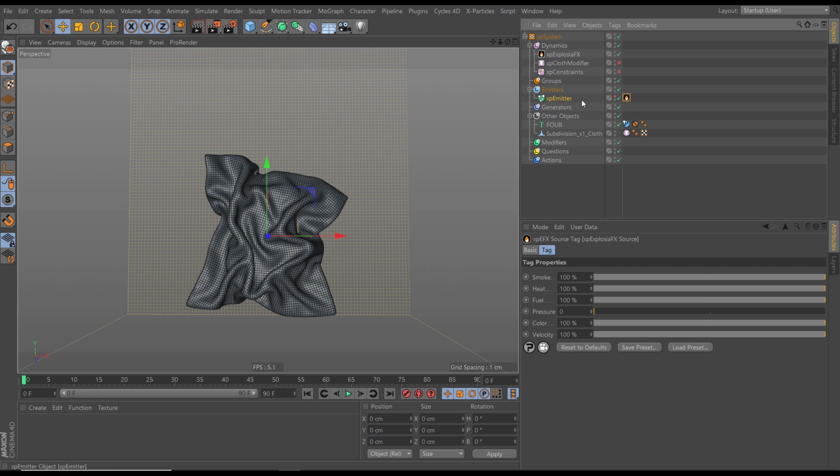Well, this is the beauty of using particles as a source, because we can adjust these particles with all of the different physics solvers, modifiers, questions and actions, everything within the xParticles system, which will then become our smoke and fire sim. So it's an incredibly powerful way of creating explosions, because we've got the whole xParticles toolkit to control that emitter source. So what we're going to be doing is using an infection to get this nice organic spread.